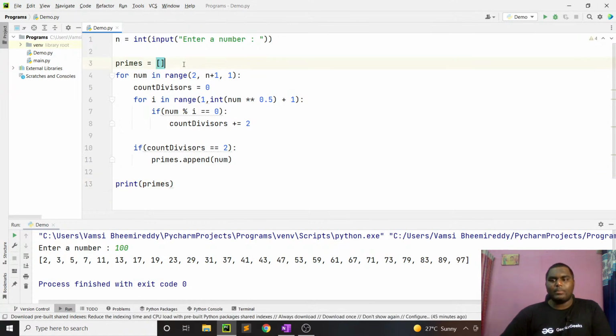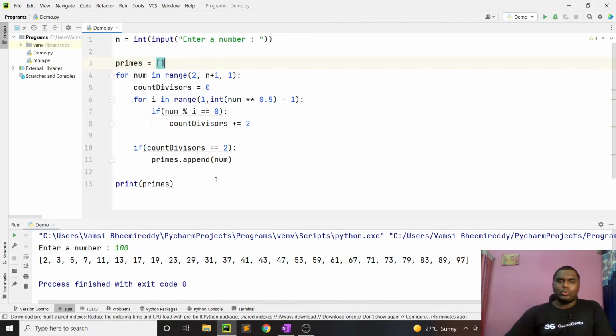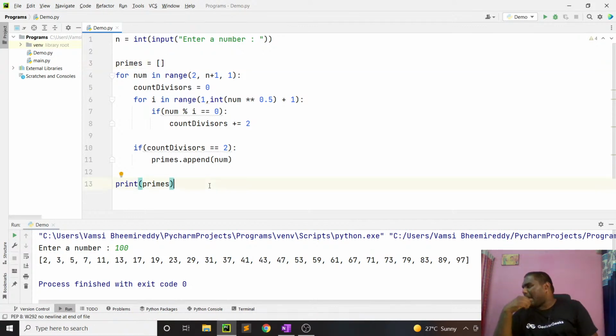Now here, is this the optimal solution? Is this the best solution that is going to generate all the given prime numbers? I can say no. This is not the best solution that we can do. So let's try to analyze the time complexity. Let's do some simple analysis.